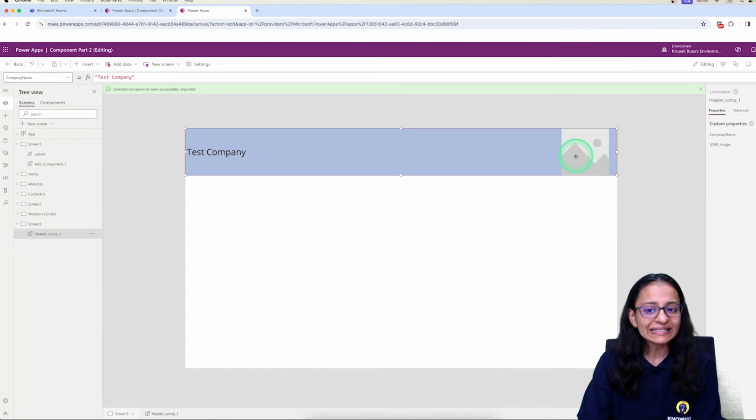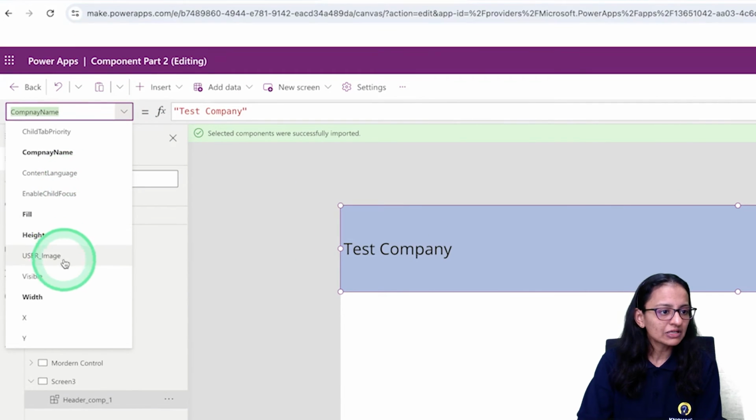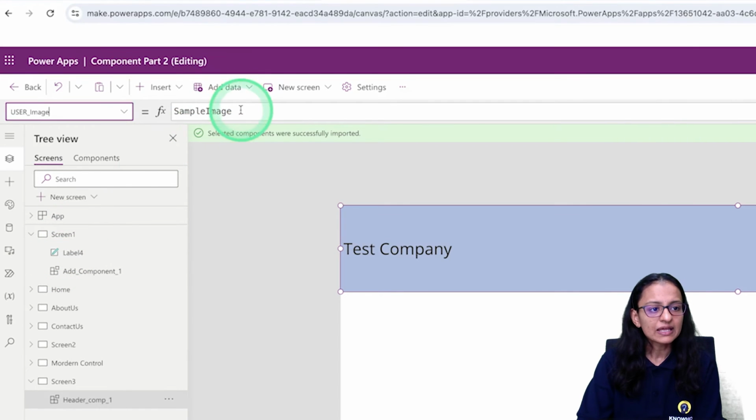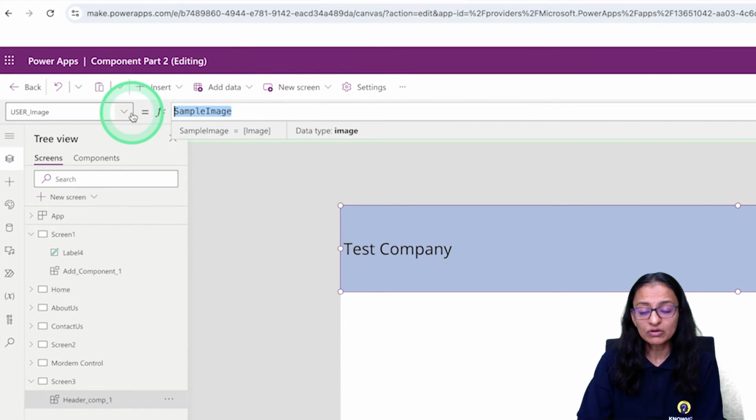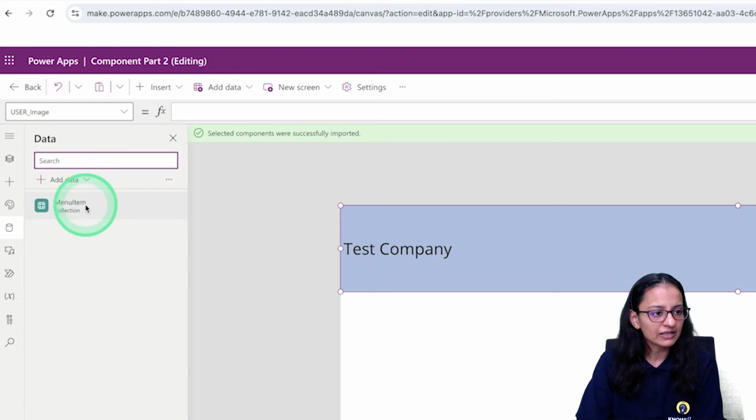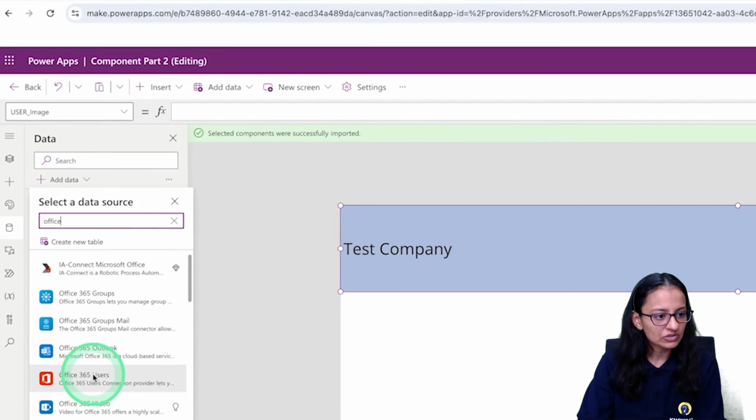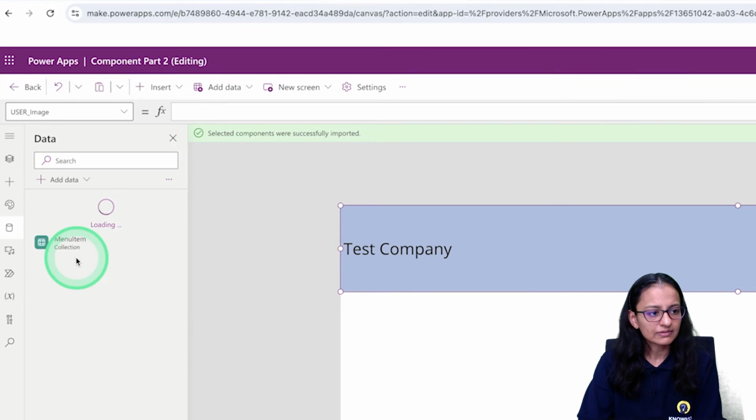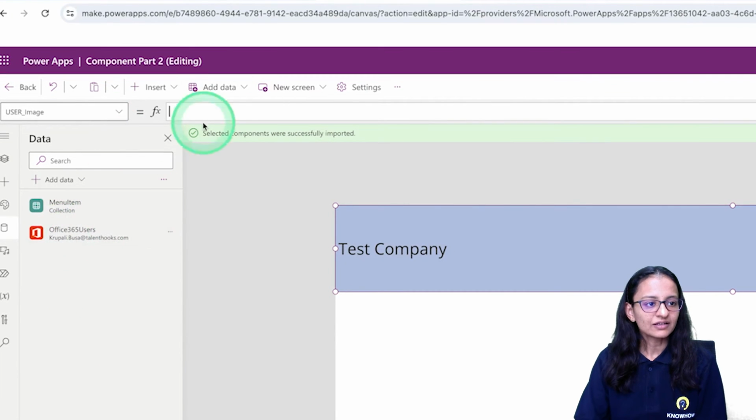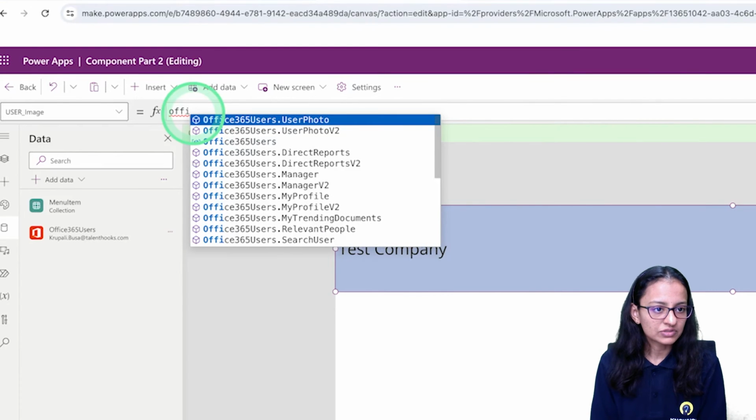Now if you want to set an image, how can you set an image? Here in the image property or user image property which we have already created, this is a sample image, but we don't want to set the sample image, we want to set the user image. For that, first of all you need to add the data source and search for Office 365 Users and add that. After adding that, you need to write code here, that is Office365Users.UserPhotoV2.